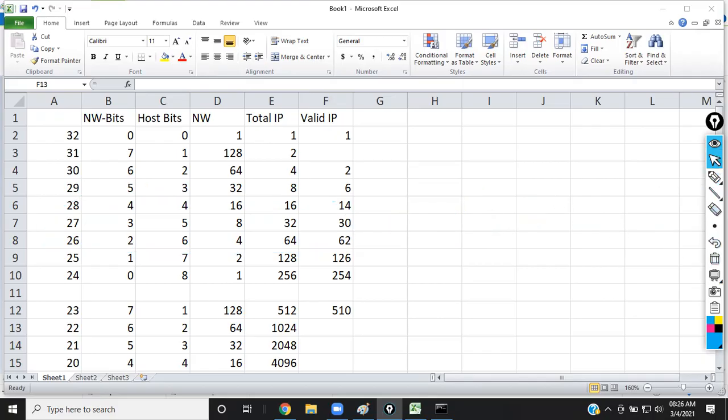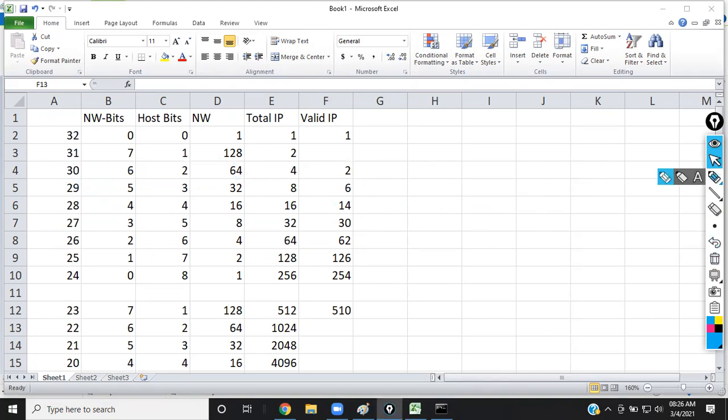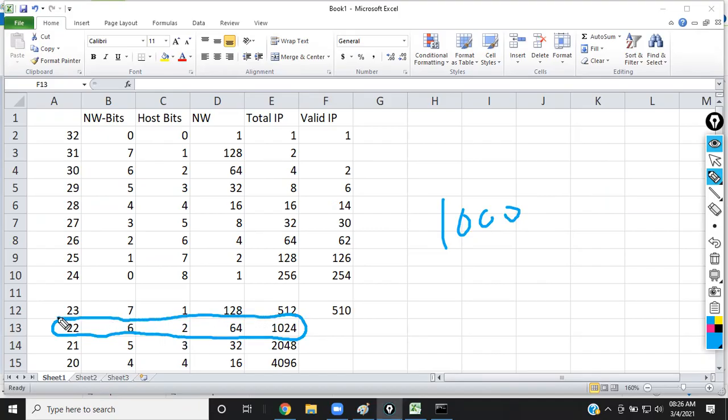Now, in your scenario, you have only 2 PCs, point-to-point communication. It means you need only 2 IP addresses. So which subnet mask would you prefer? /30. If I have 1,000, then /22. So it depends on how many IP addresses you need. According to that, we have to select our subnet mask. Clear? Okay.